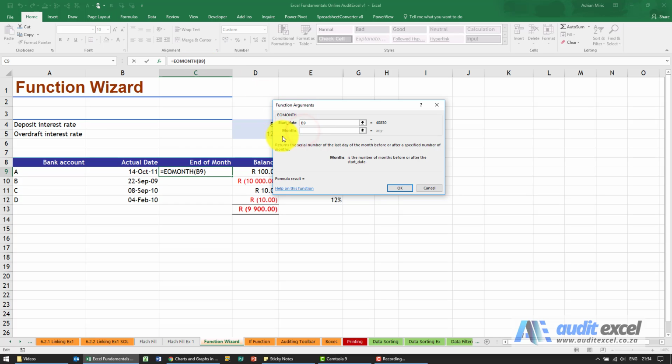It then says months. So what is it asking? It's the number of months before or after the start date. So if we wanted it to tell us the end of that month, we'd for example put a 0 in here. And if you look here, as you were typing, the formula has been built, and over here it tells you what the numbers are, it tells you what the answer is going to be, and it formats the answer in a way that you understand it.